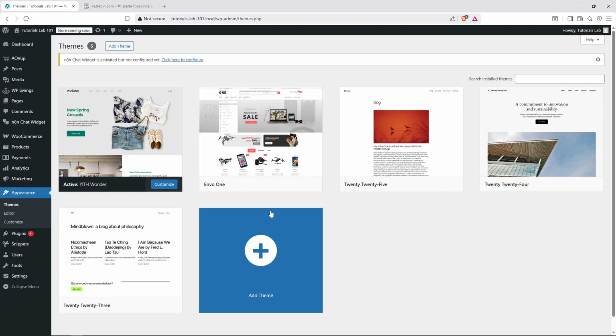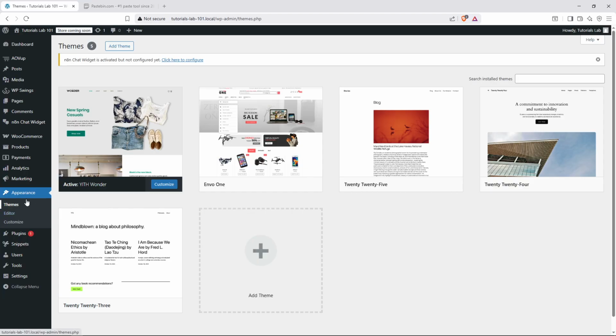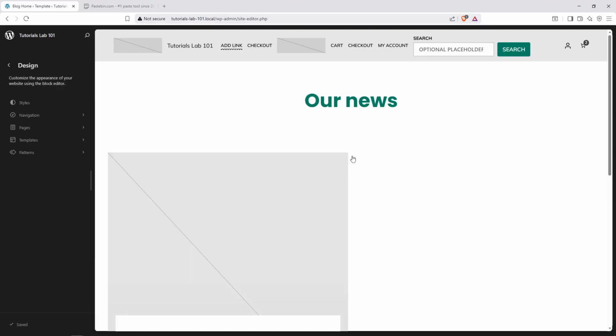When you click on Appearance, an expanded menu will appear with several options. From these options, click on Editor. This will take you to the site editor where you can make deeper customizations to your theme.